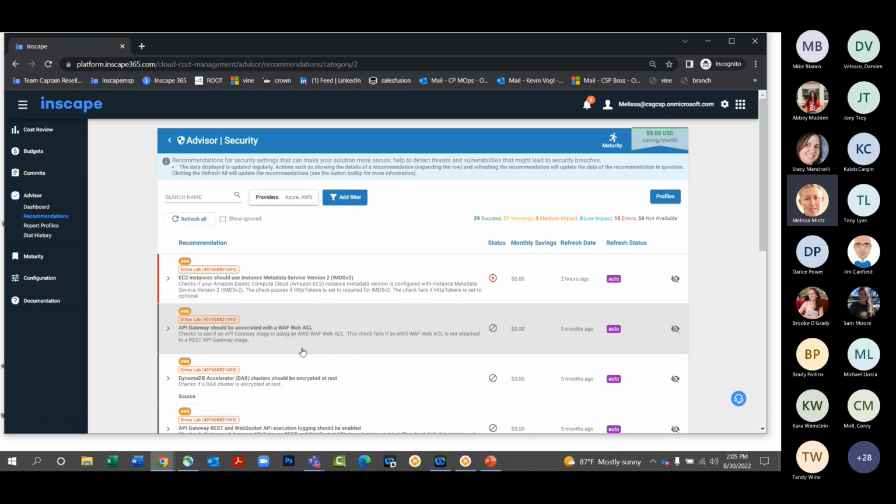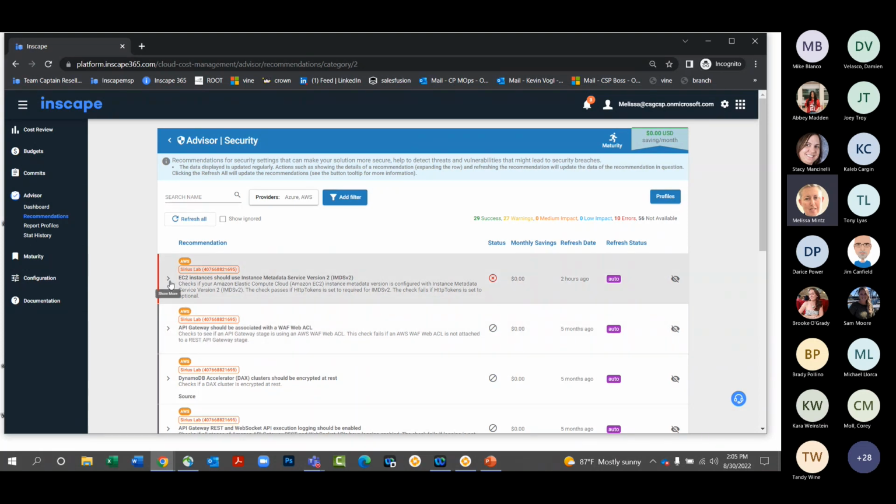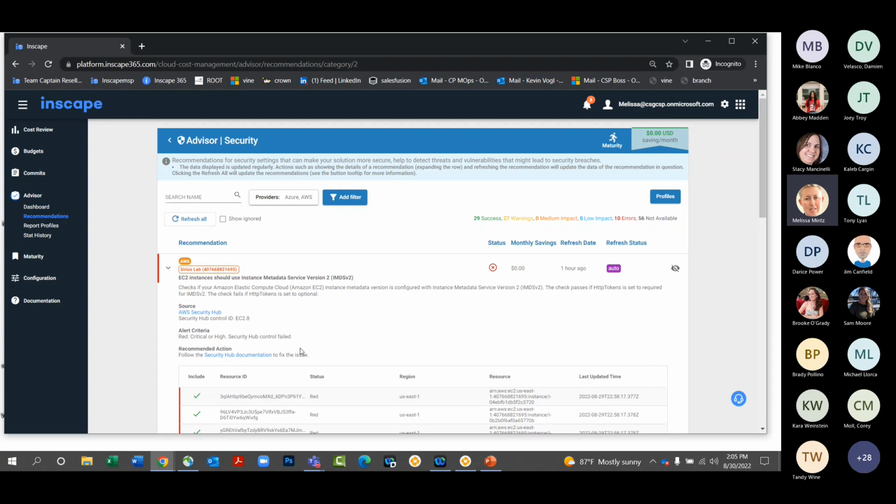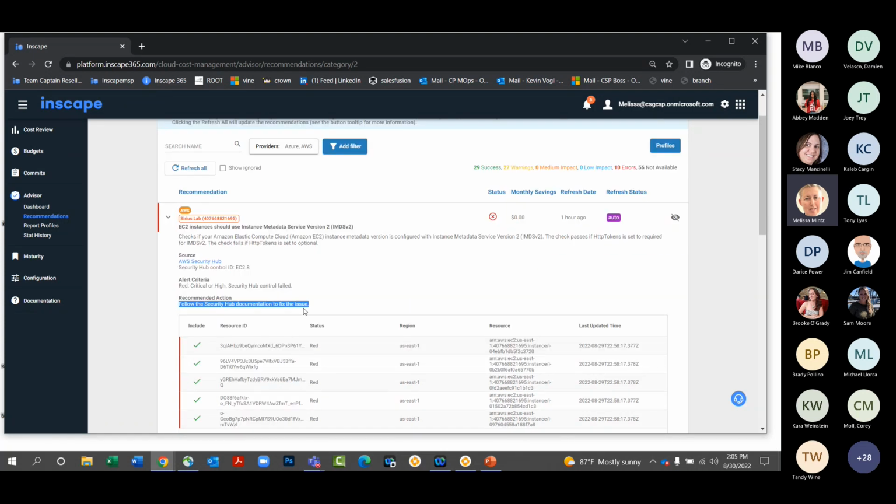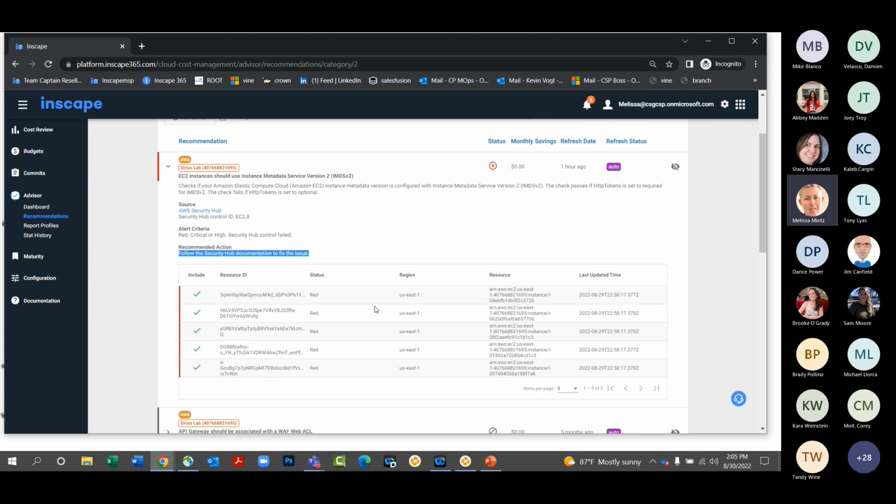There's a bunch of recommendations, and through the recommendations, it also provides you with what the recommended action is. So it doesn't just tell you what the issue is, but also what you need to do to improve that. Here it's telling you to follow the Security Hub documentation to fix the issue, so you can take that insight to improve your security posture.